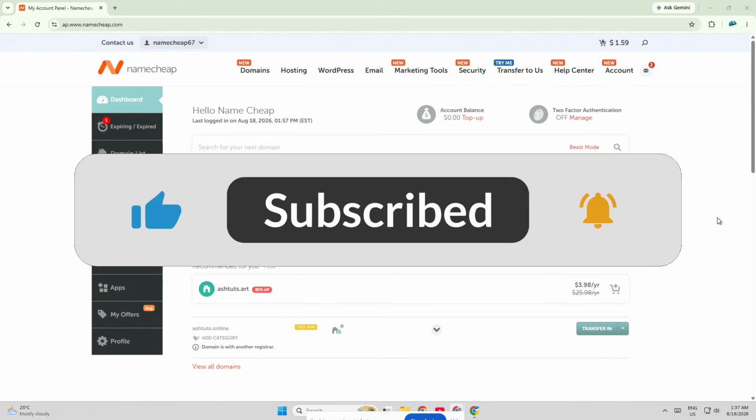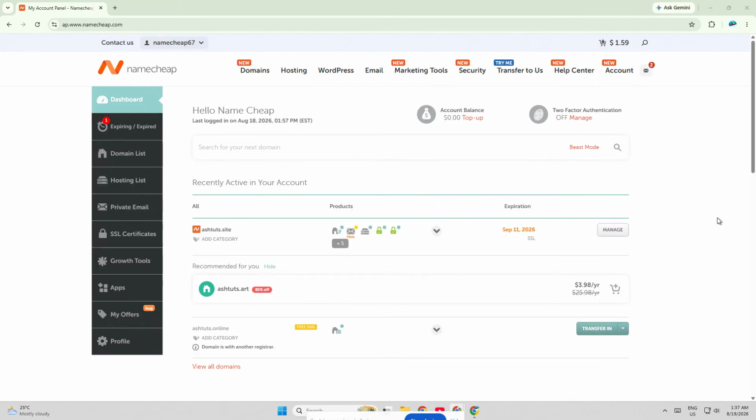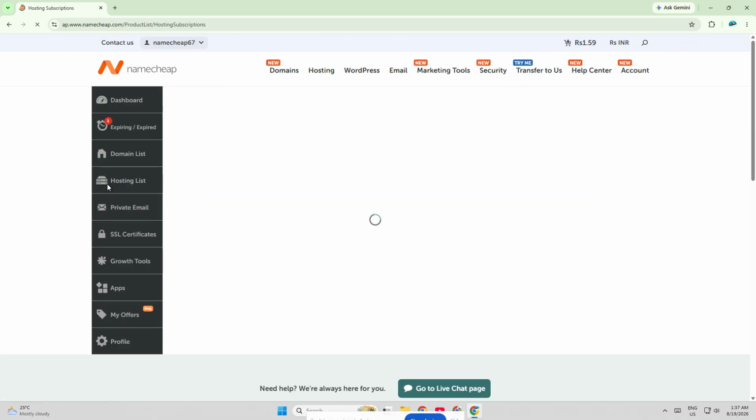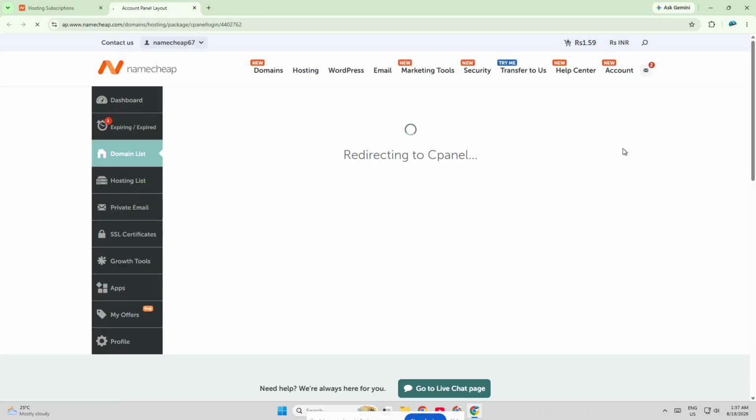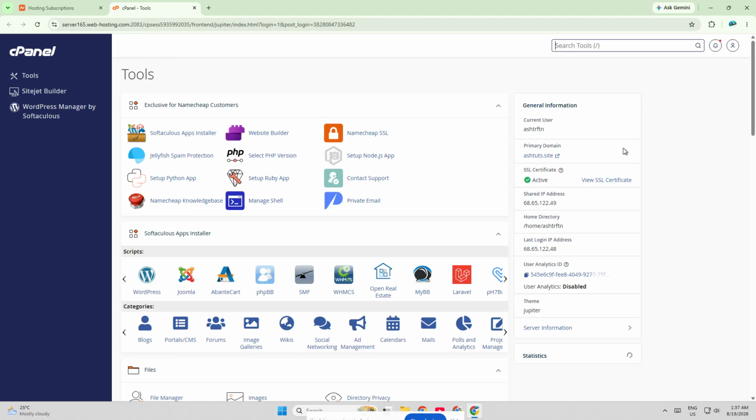First, log into your Namecheap account. Once you're inside your dashboard, look for the Hosting List section. This is where all of your hosting plans are listed in one place. Find your shared hosting plan, and then click Go to cPanel. This will take you into your hosting control panel, where you can manage your domain, files, databases, and SSL settings.